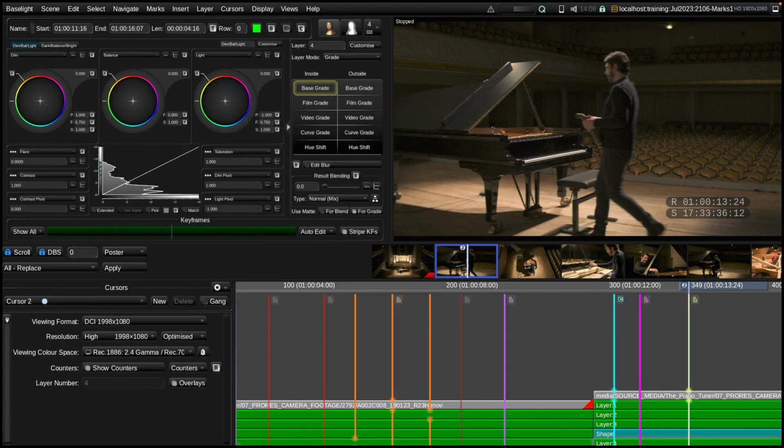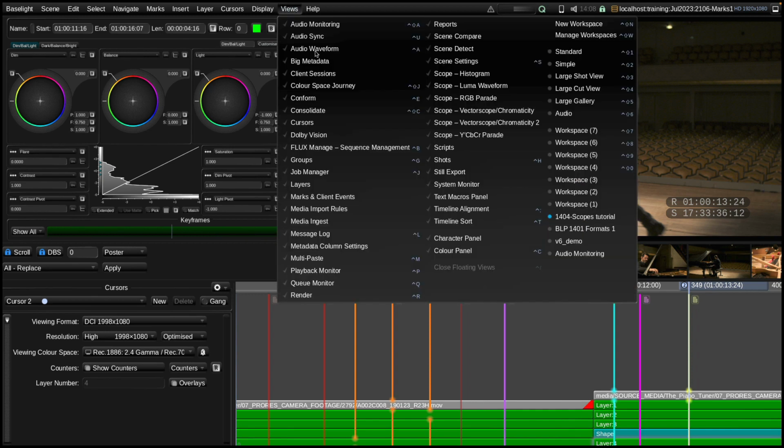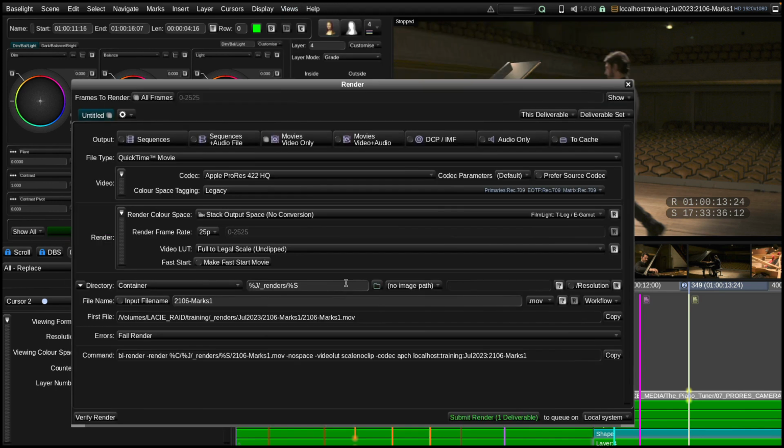Okay, so another use of marks is to specify a frame range when you're rendering from the timeline. If I just open the render view, at the moment it's set to render all the frames in the timeline, but if I click on this button here, we now have the option to render selected frames.